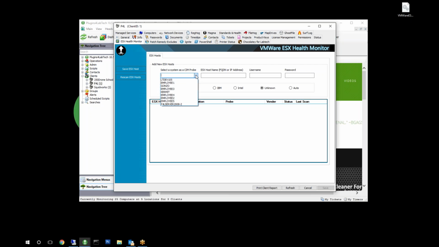So we're going to go in here and we're going to say we need to use an agent that is available on the same network as the ESX host to probe it. So we need to select one or more machines, and we can actually create more probes. We can do 2 or 3 probes probing the same ESX host if you needed some type of redundancy. Otherwise, a single probe host would be perfectly fine.